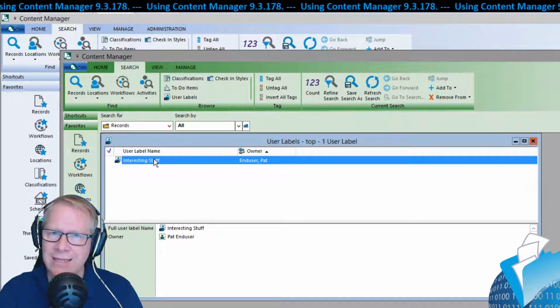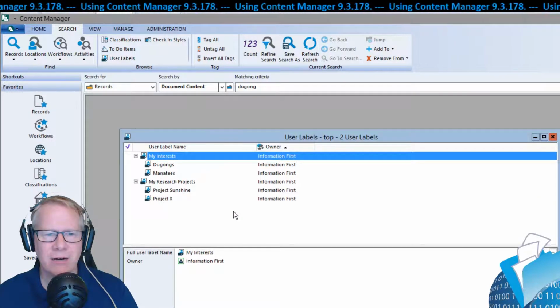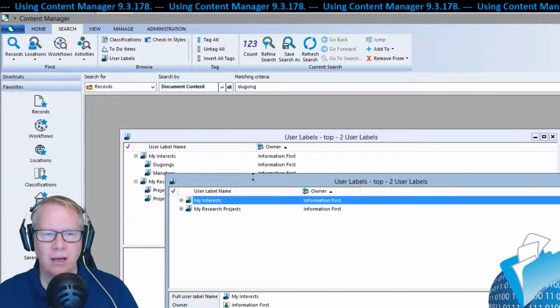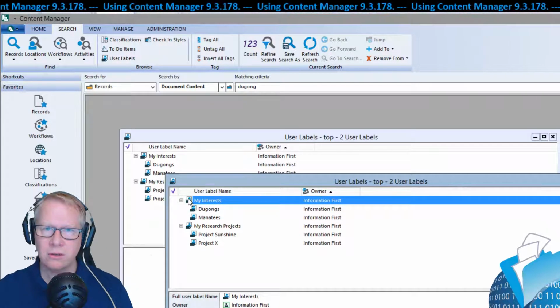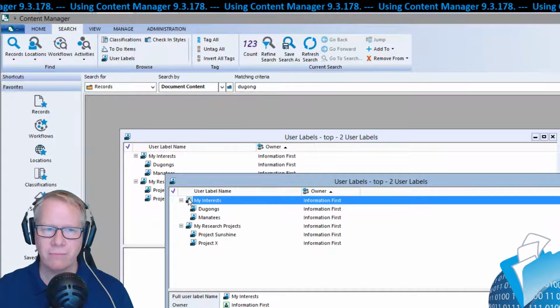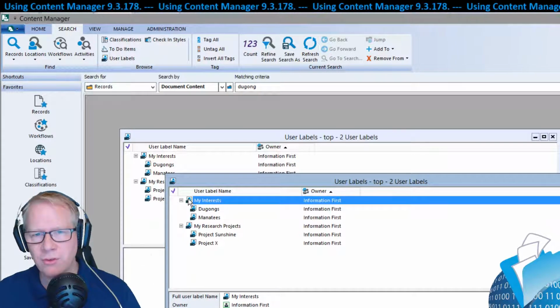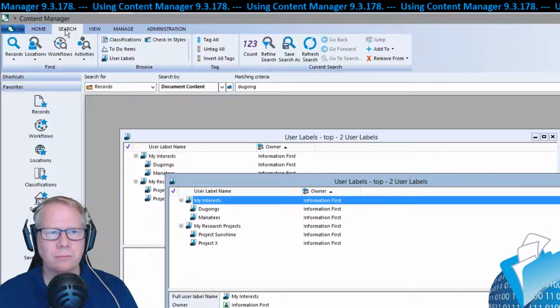Now, the reason why I set this user label up as Pat is because I wanted to show you that if I jump back to myself and I do a refresh or I click on my user labels, I don't see them. So right now, user labels are unique. They're personal. They're only for the individual that creates them. But as an administrator, or with the administrative privileges on user labels, you can assign user labels to locations. So let's see how that works.